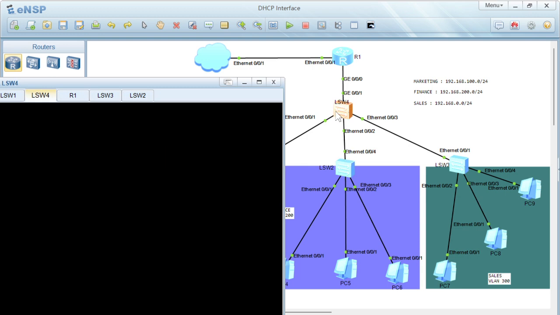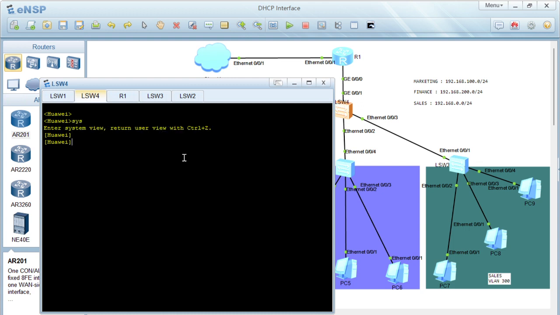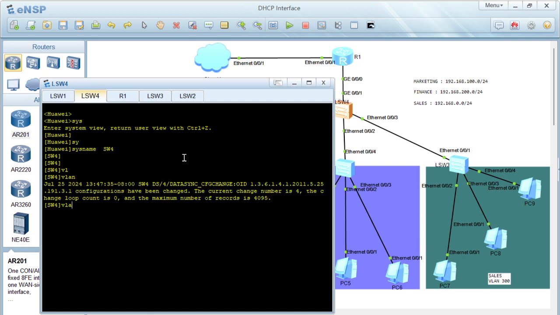The next step is now to configure our aggregation switch, which is switch 4. So on switch 4, we are defining all the ports as trunk links. Even the port connecting to the router should be defined as a trunk link, so it can pass all these VLANs towards the router. So I'll configure the switch name to switch 4, and I will create VLANs. So remember, on this switch, I need to create 3 VLANs: 100, 200, and 300.